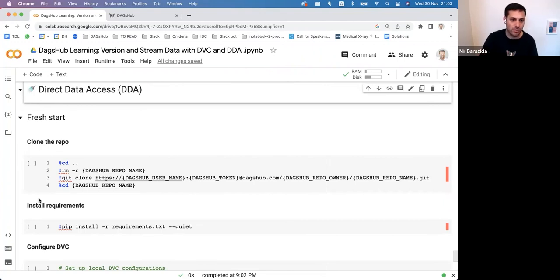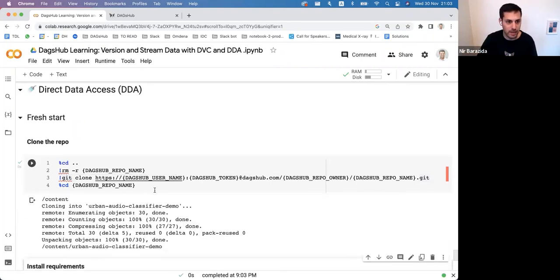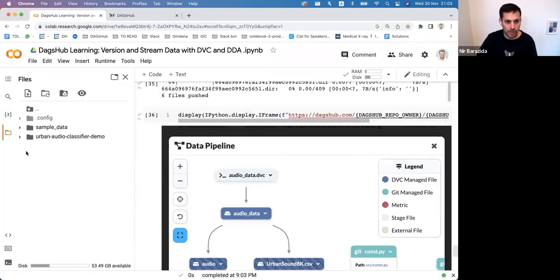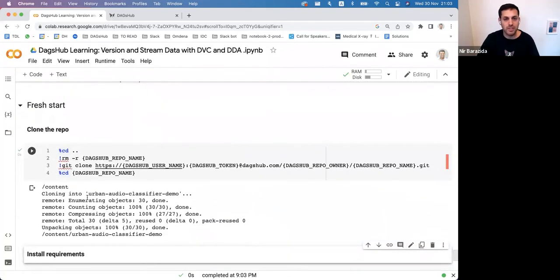To start fresh, I'm going to delete everything. I'm going to delete the directory, delete all the data, everything, and reclone my project. Now we can see that I only have the Git tracked files here. We don't have the models, we don't have the data, we don't have anything. Like a magician, there's nothing underneath it.